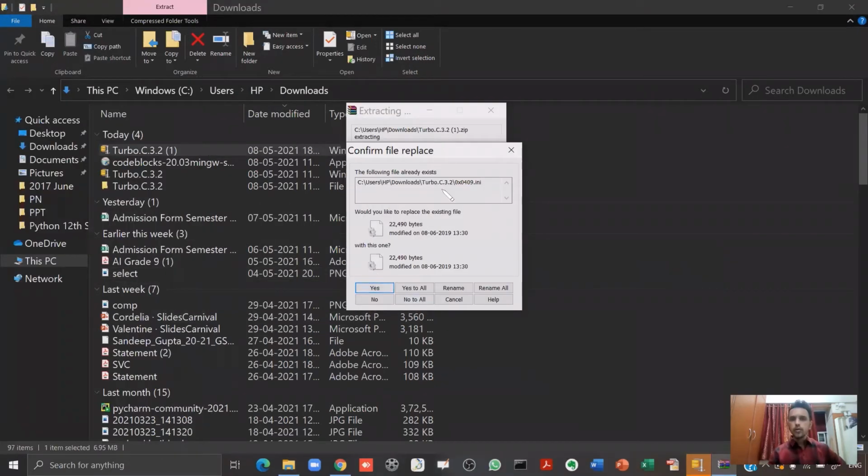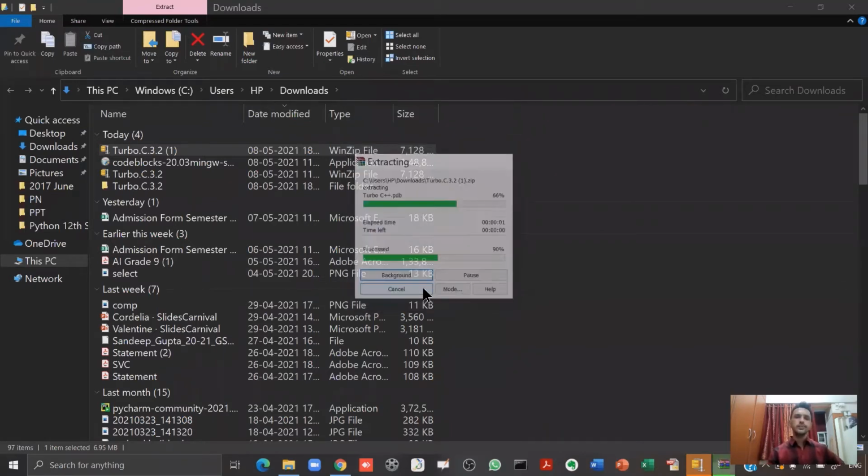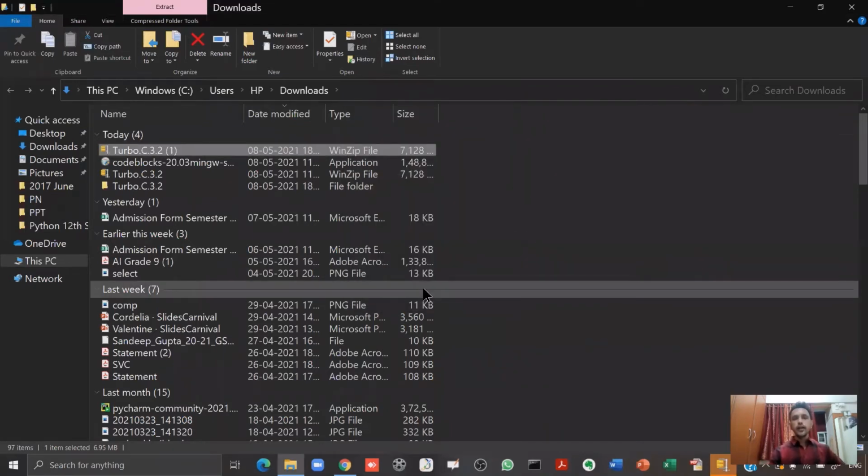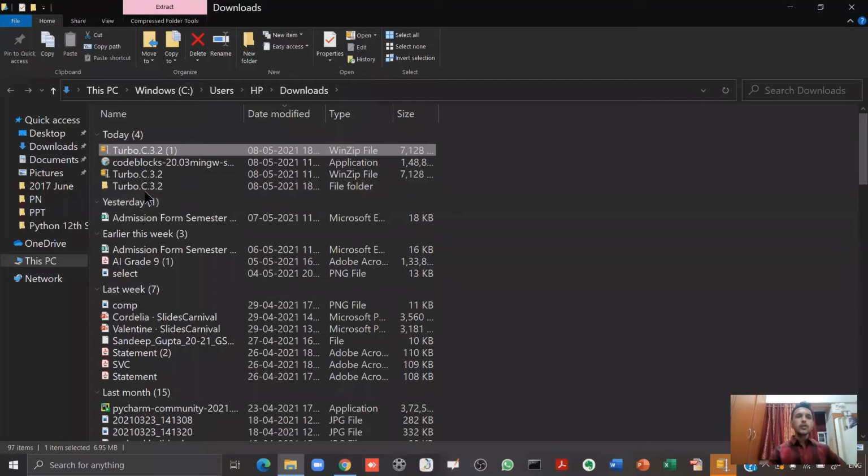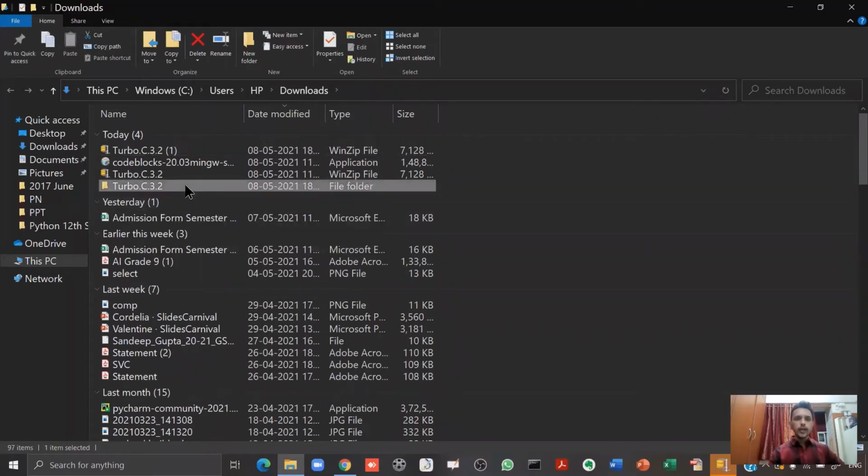All right. So it says confirm file replace. It is telling me file replace because I already have this with me. So I'll say yes, or I'll say yes to all. In your case, it will not ask you confirm replace because you will not have another file on your computer. So now if you see over here, I have this folder. I got this folder right now after unzipping.